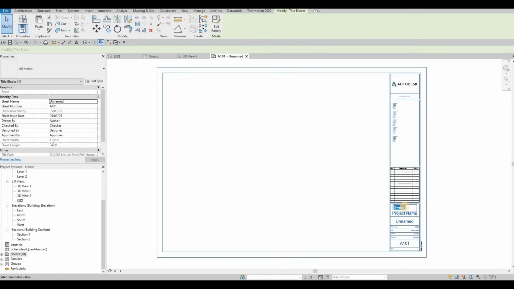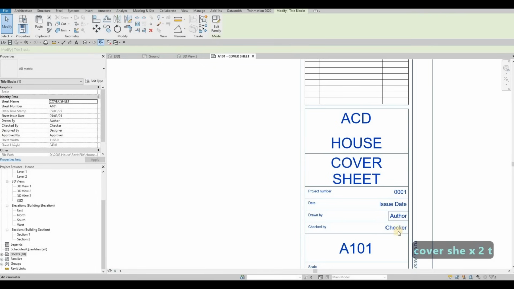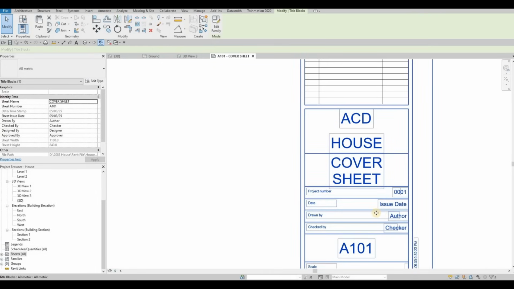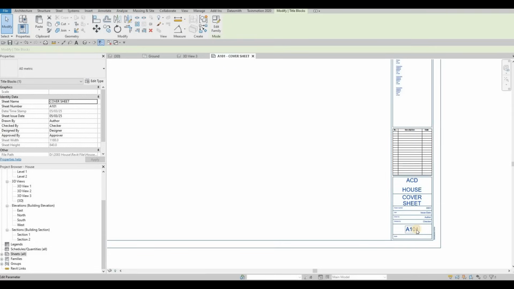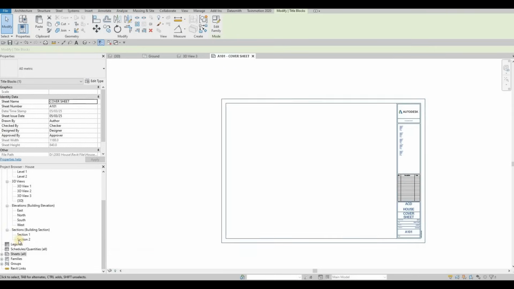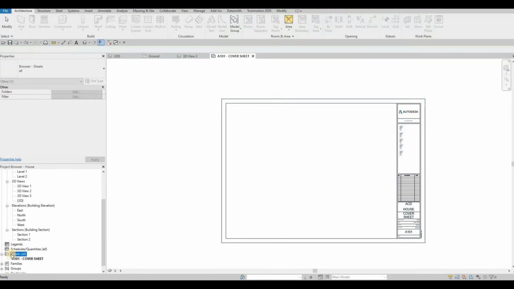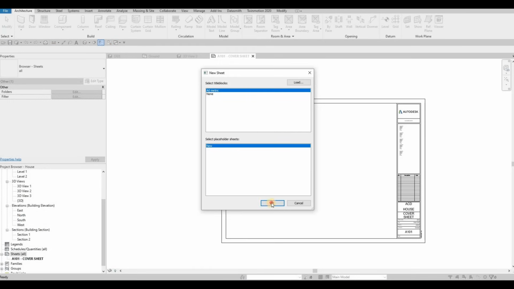And then here, I'm gonna put ACD, Arch Core Design, the project name, house, and then here, you can differentiate this one for cover sheet. And then it's up to you if you want to change all of this: checked by, drawn by, the date, and the project number. So it's really up to you. And then here, it will recognize if you change this to this one. So now that A101 is done with the cover sheet, we can then add multiple sheets.